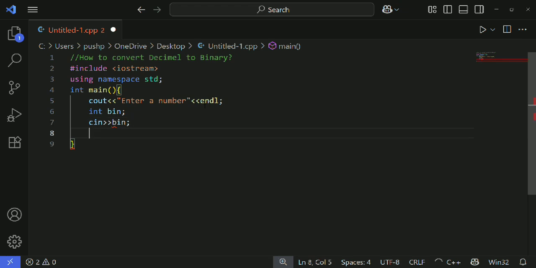Please understand one point: do not confuse this with decimals like 2.1. This is not the decimal equivalent that we will be finding here. If you think that it is in the decimal number system, so it has to be 2.1, no, in this video we will not be dealing with that. In this video we will only be dealing with positive integers. However, I believe that 2.1 also can be converted to a binary equivalent. So we have just inputted the number from the user that is in the decimal number system.